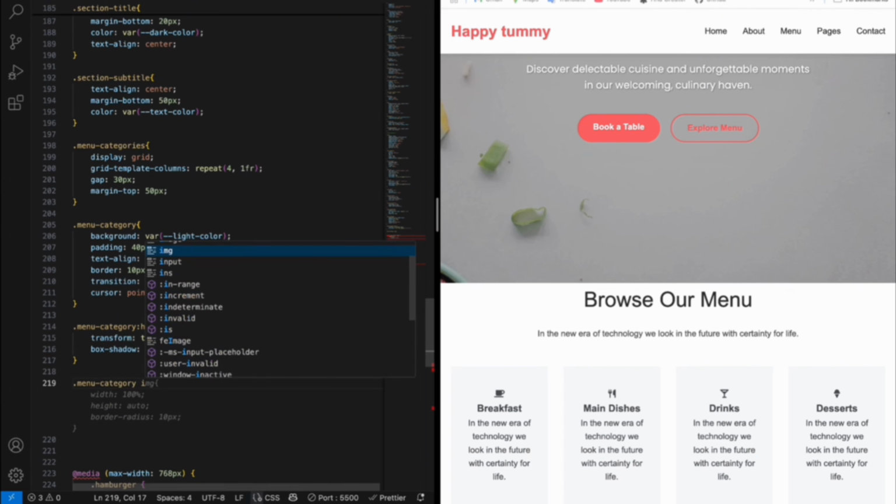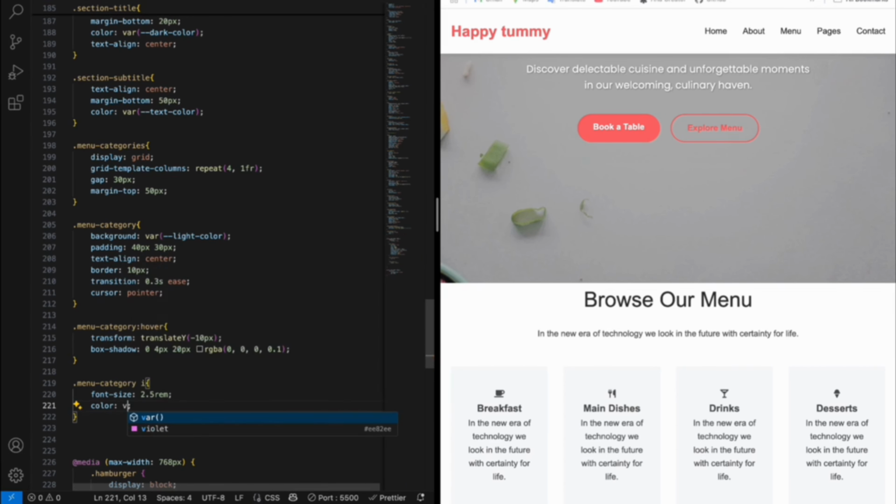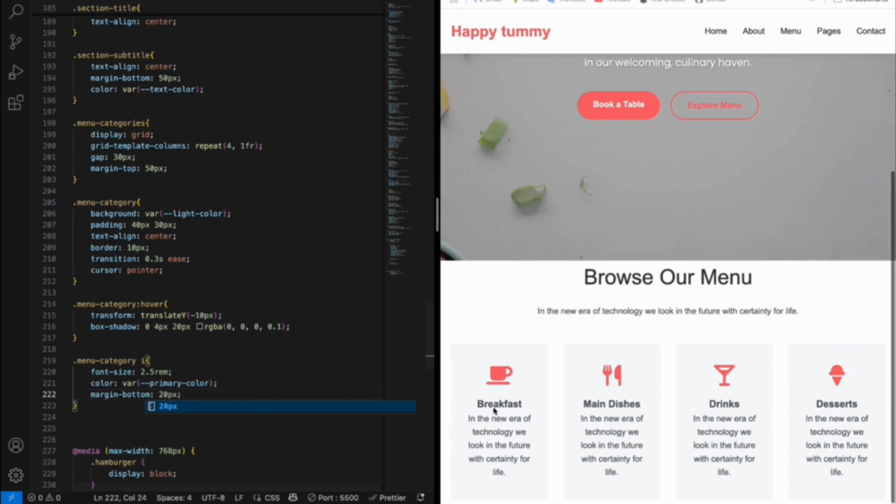So here what I will do is add the font size, which will be 2.5 rem, and the color will be the primary color, and for the end I will use margin bottom, that is 20 pixels. Okay, save, and you can see now it looks fine.